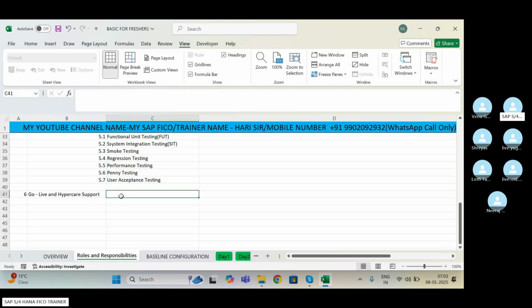Or sometimes initially the client would have implemented only for a few company codes, only a few markets, then you'll be implementing for other markets as a rollout. So that is how the journey of the consultant starts and ends in the implementation project.